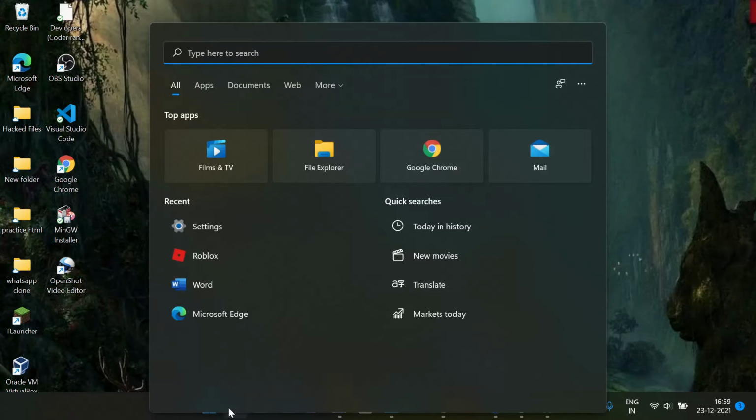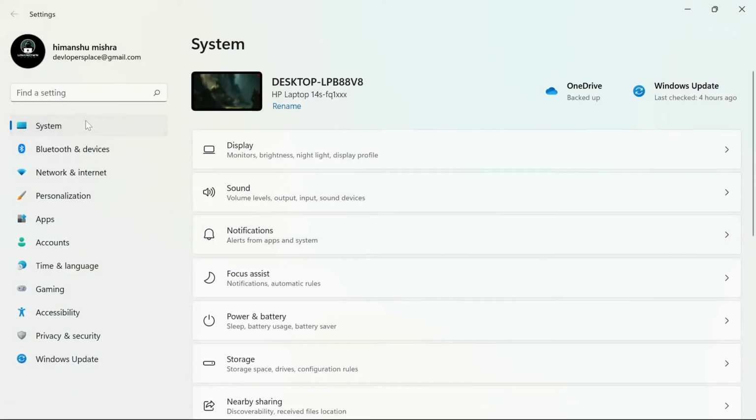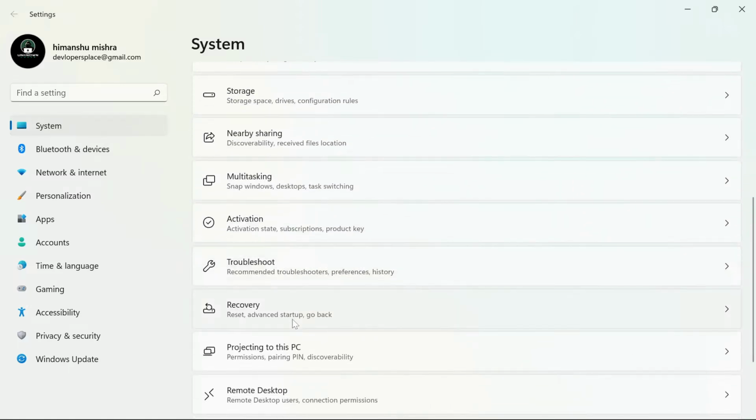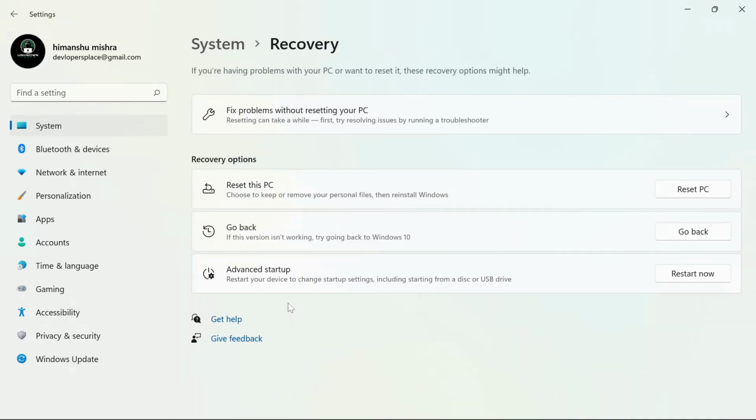At first I'll be opening the settings, and over here I'll be going to System, and in System I'll be going to Recovery, and here it goes. If you are watching this video before the 10th day from when you downloaded Windows 11, then this video is for you. If the 10th day has passed, then this method will not work. So let me clear that up beforehand.